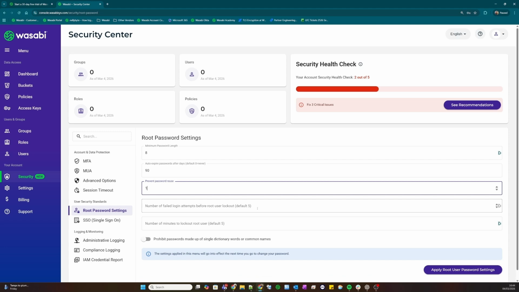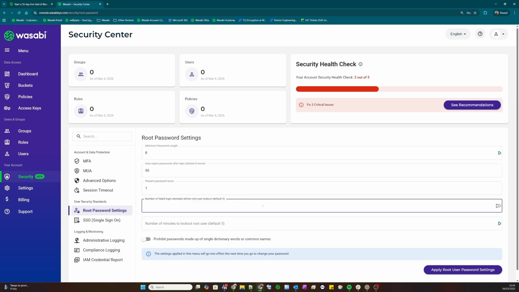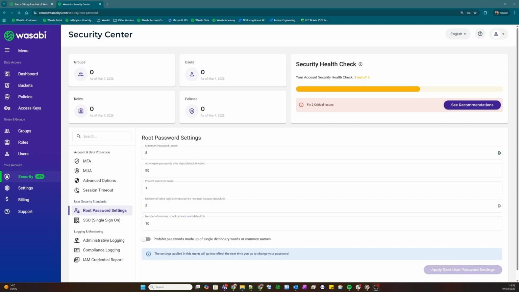Number of failed login attempts before user lockout, default 5. Let's keep with the default. And number of minutes to lock out the root user, let's go for 10 minutes. If a root user is locked, then it will take 10 minutes before they can retry.